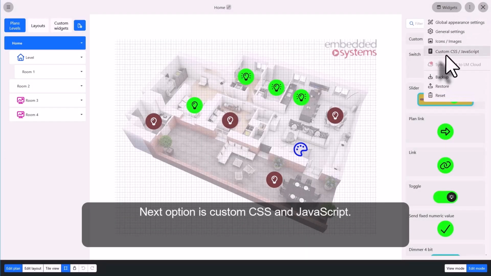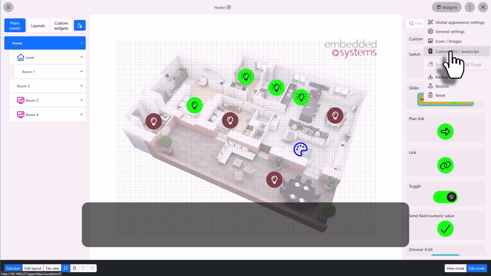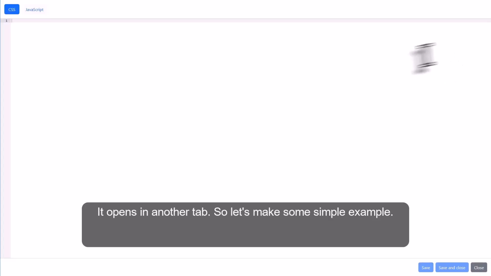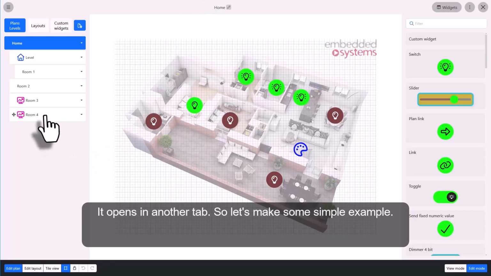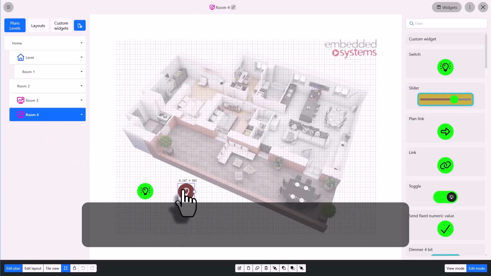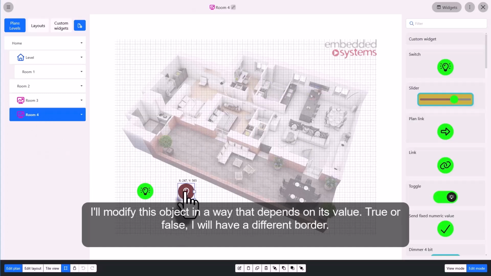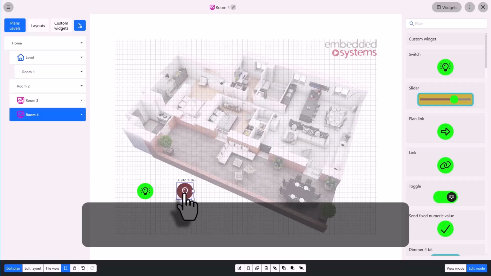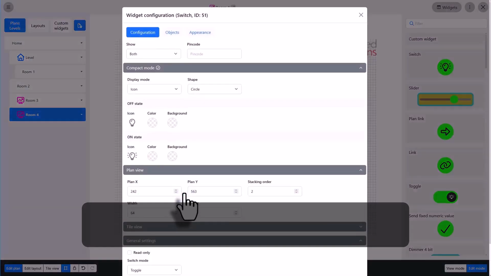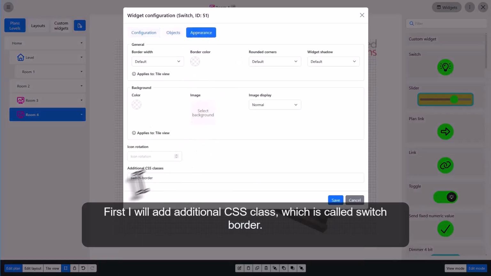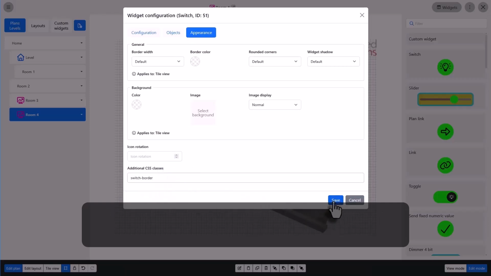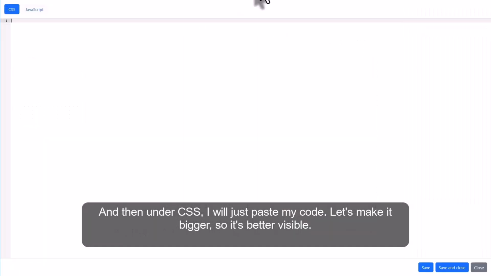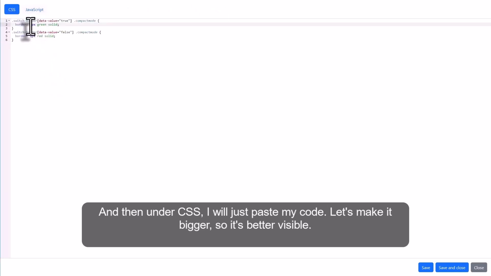Next option is custom CSS and JavaScript. It opens in another tab, so let's make some simple example. I'll modify this object in a way that depends on its value. True or false, I will have a different border. First, I will add additional CSS class, which is called switch border. And then under CSS, I will just paste my code. Let's make it bigger, so it's better visible.